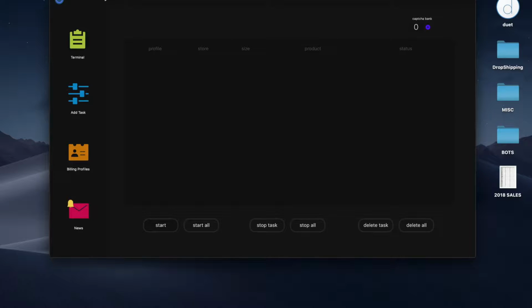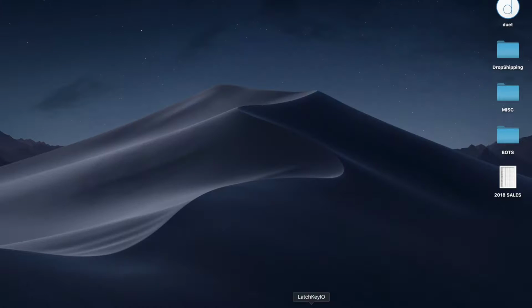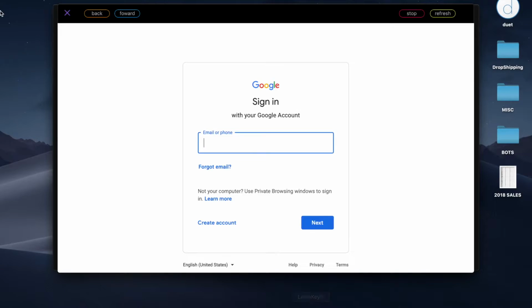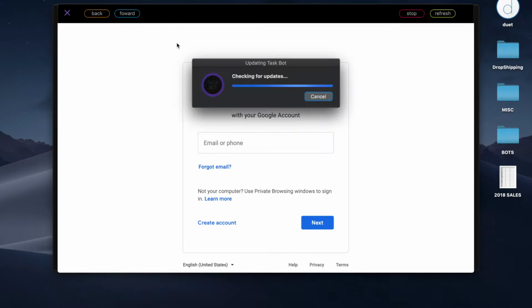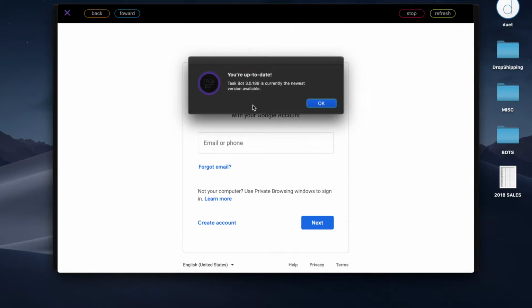What's going on, guys? Today I will be showing you how to set up and run Aiomacbot, or better known as Taskbot. Alright, so the first thing you want to do when you open your Taskbot is you always want to check for updates first, just to make sure you're on the latest version.